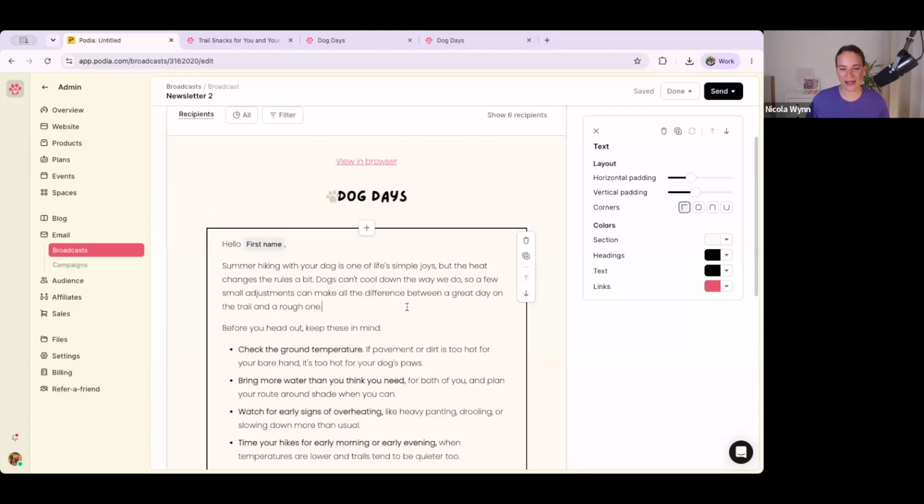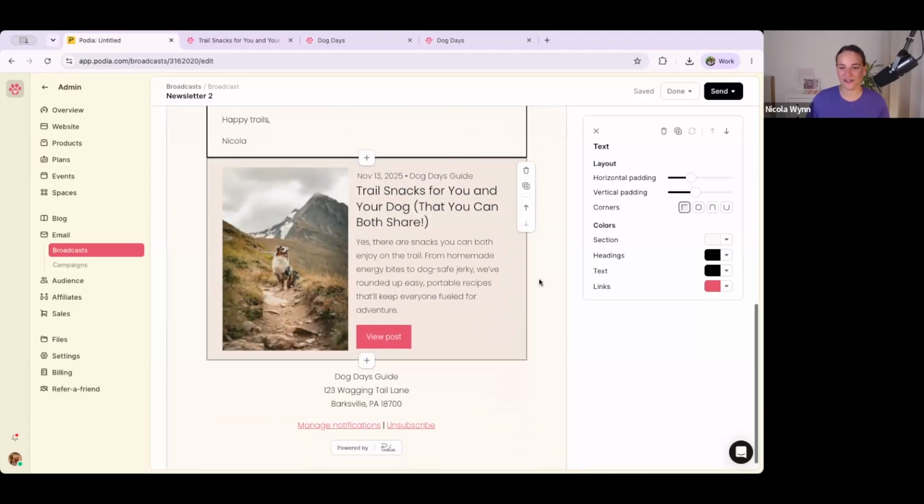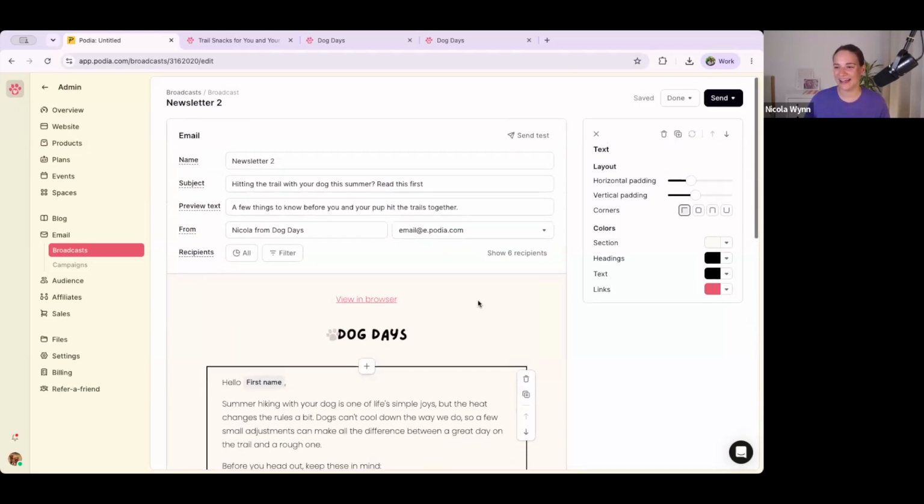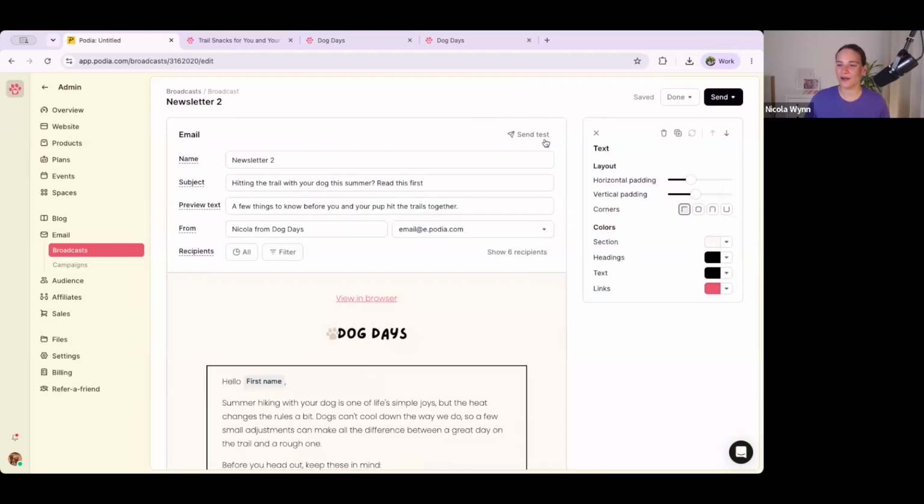Okay, I have got my message copy ready to go. And I've got a little call out box here at the bottom with one of my recent blog posts. And I think we're looking good. If I wanted to test how this looked, I could hit the send test button. That's going to send an email to my account as the creator, and I can preview it. And otherwise, if everything's looking good, I can either send it now or schedule to send this later.